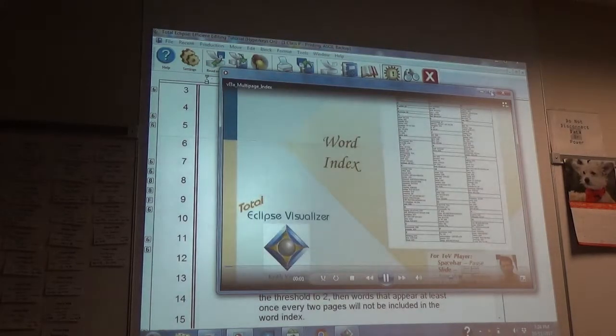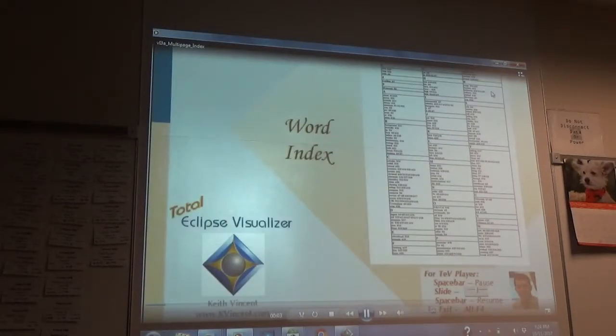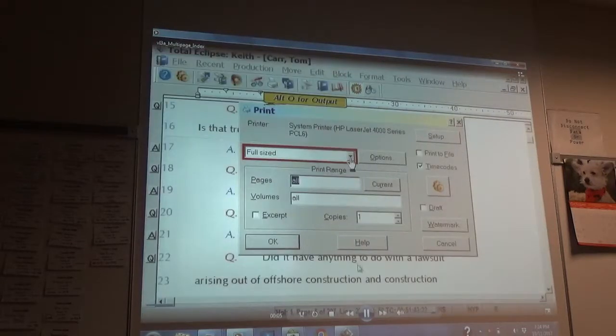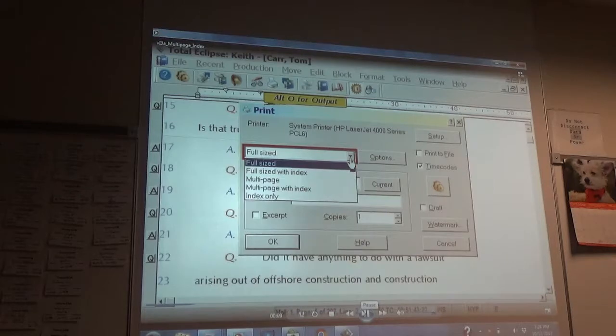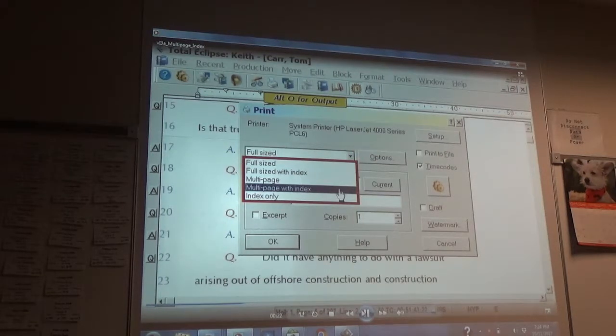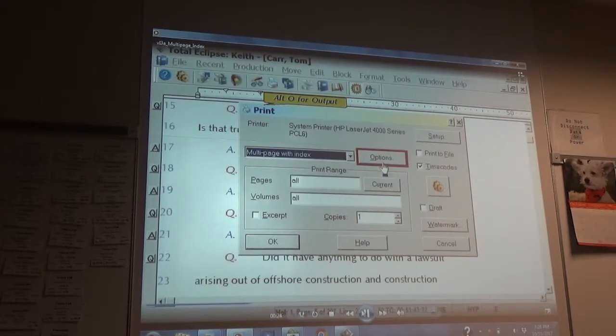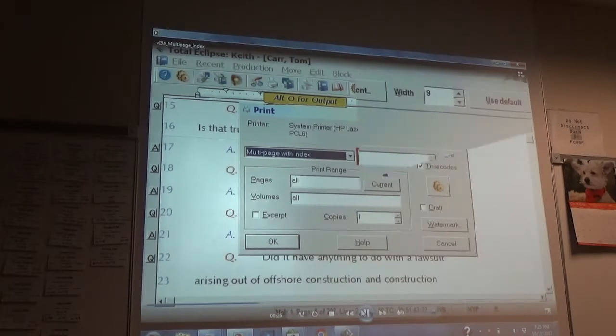Let's see how to print a word index with Total Eclipse. At the print dialog, I'll click on the arrow next to full-sized, and you'll see that you have the option of printing just a word index or printing a word index at the end of either your full-sized document or a multi-page version of your document. I'll select multi-page with index and now take a look at some of the options that are available.